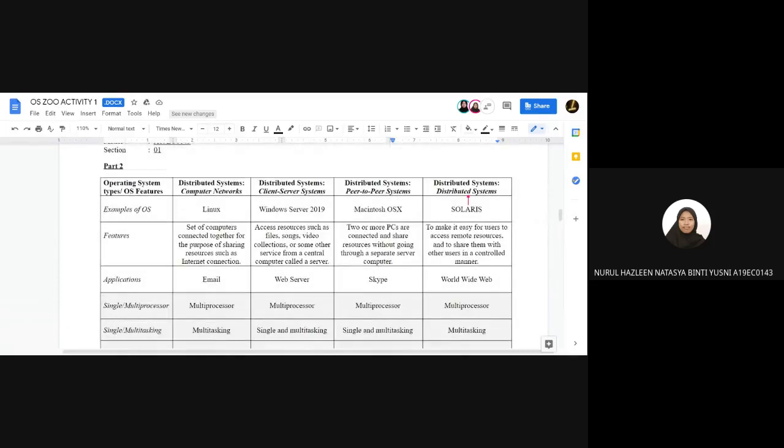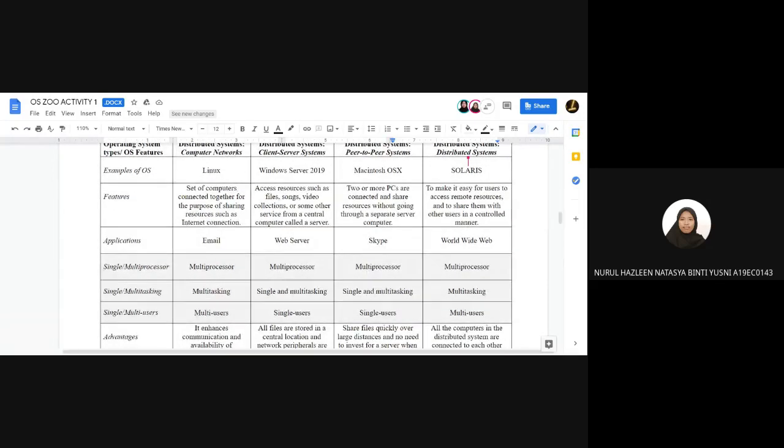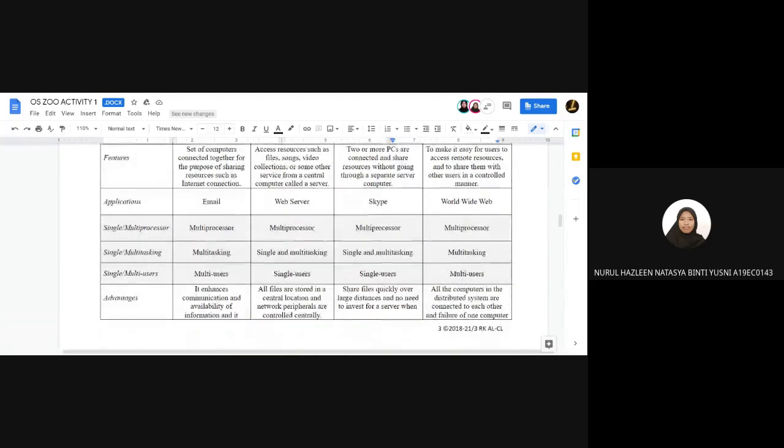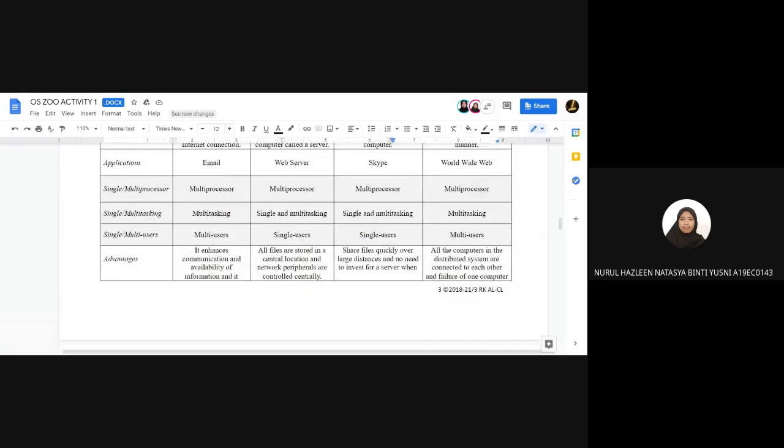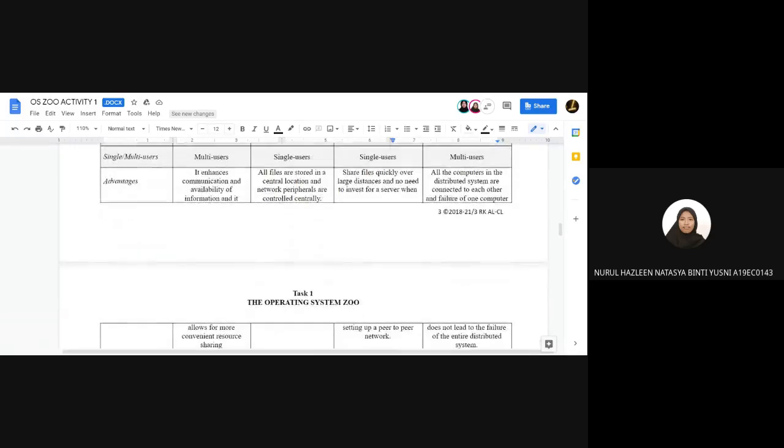The second one is client server system, where the example is Windows Server 2018, and the feature is to access resources such as files, songs, video collections, or some other service from a central computer called a server. And the application is web server. It's multiprocessor, single and multitasking, and also single user. The advantage is all files are stored in a central location and network peripherals are controlled centrally.